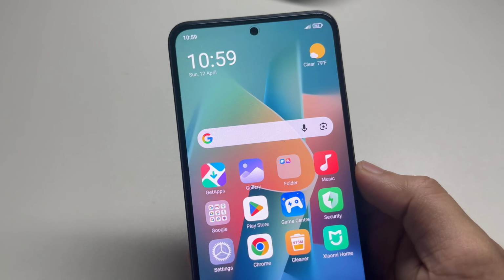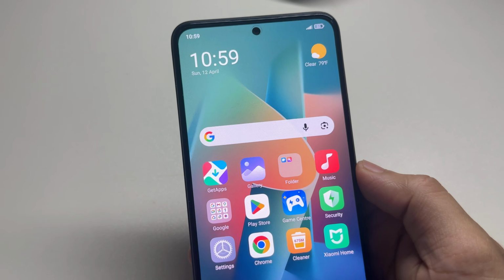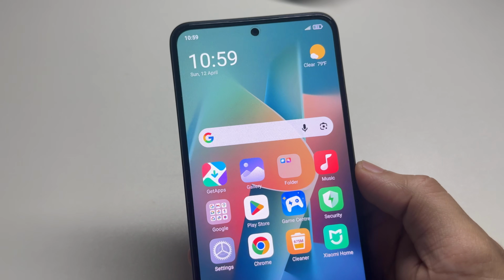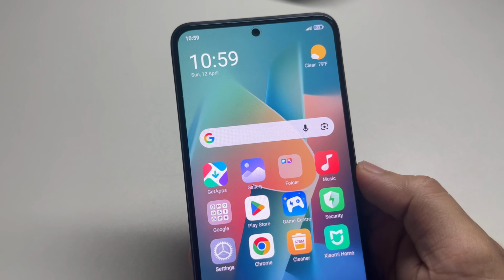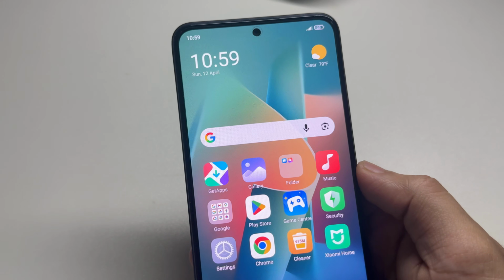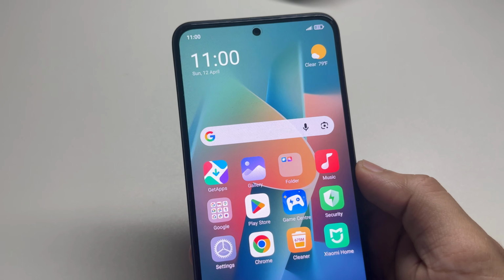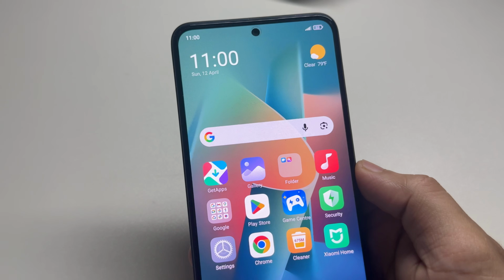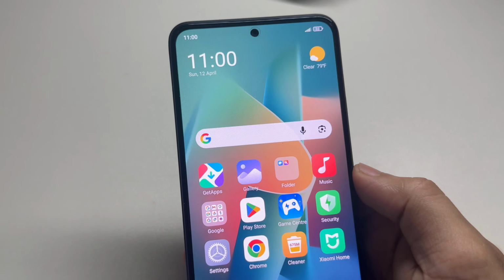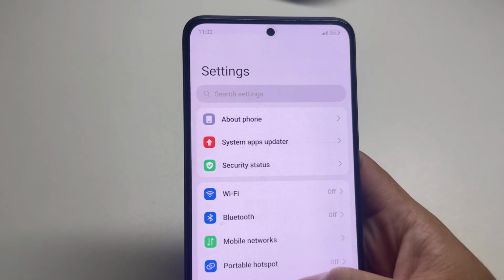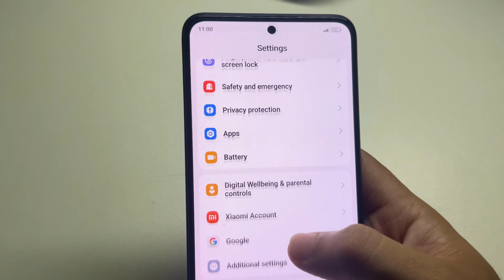Hello everyone, do you know that third-party apps and sites can easily access your phone number and location? In this video, I will show you some settings that you should turn off immediately to boost your privacy and security. So let's begin. First of all, you should open your phone settings and then find Google.